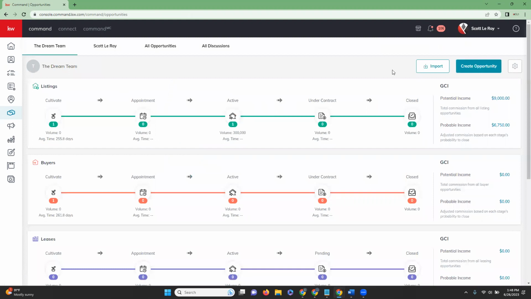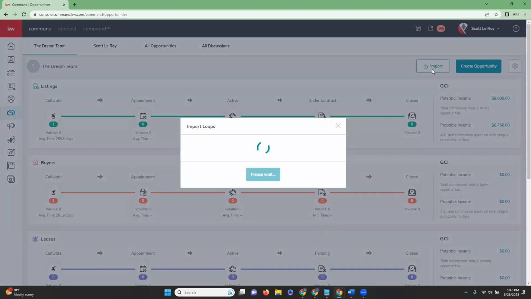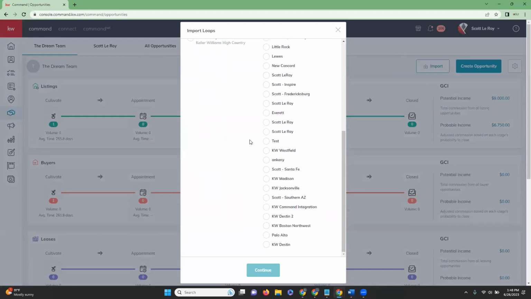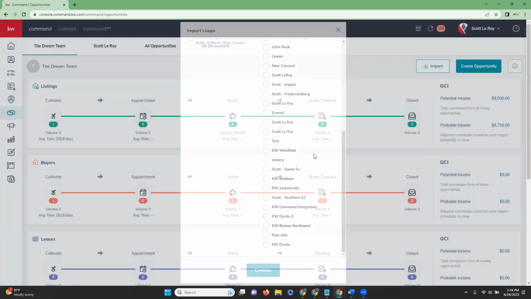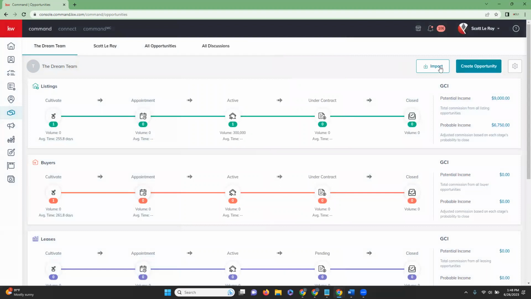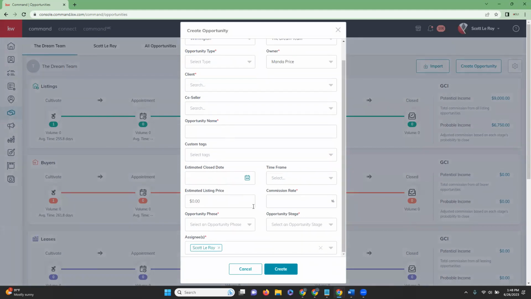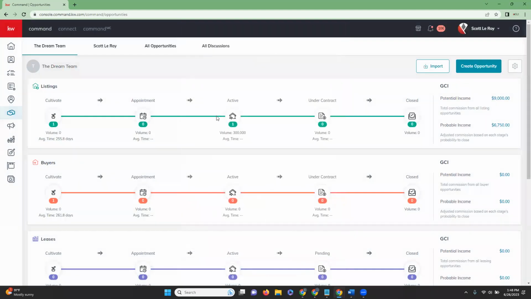So going back, if we look over towards the right, you do have the option to import. If you are currently using dot loop, you can import your loops. You would just find it and click continue. Or if you need to create a new opportunity, you could do so by clicking create new opportunity and putting in all of your opportunity information. When you click create, it will add it to your pipeline.